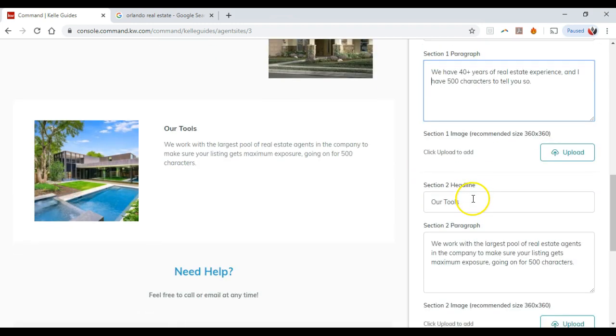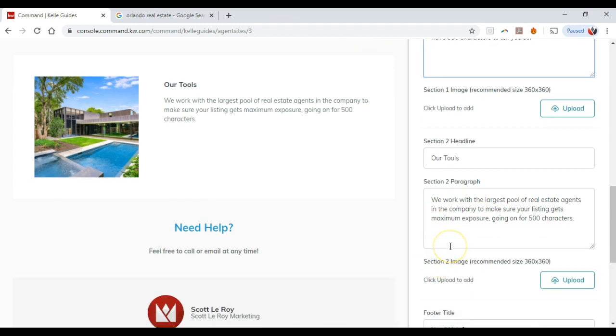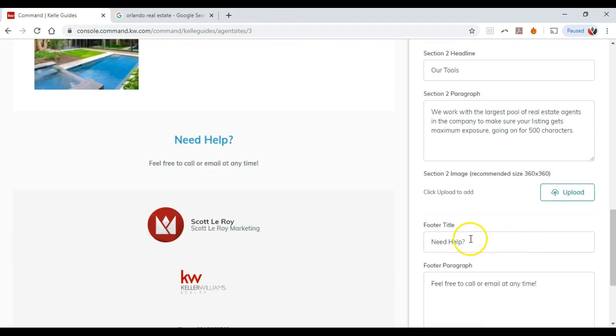Header 2 on here, we have our tools. We work with the largest pool of real estate agents in the company to make sure your listing gets maximum exposure, going on for 500 characters. That way you can put inside the info that you want to display, up to 500 characters on here. Then once again, you'll have another image option, and at the very bottom, you'll have the footer title.